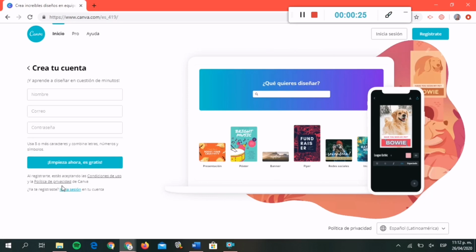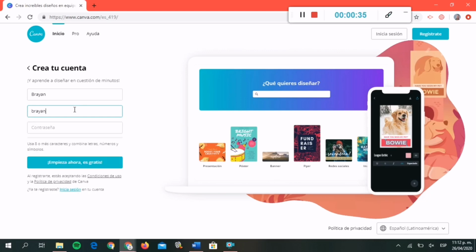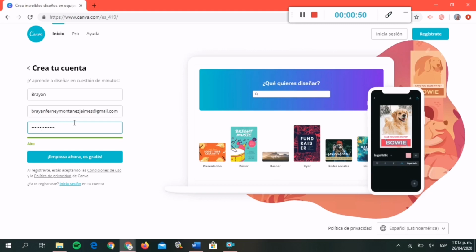We are going to complete a general information to open the account. So I'm going to write my name. I am going to write the Gmail account or the Hotmail account, it's up to you. And finally I'm going to write the password. Remember, write something that you are not going to forget. Once you have this information, click on it.